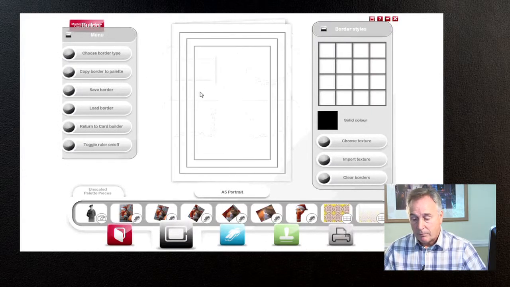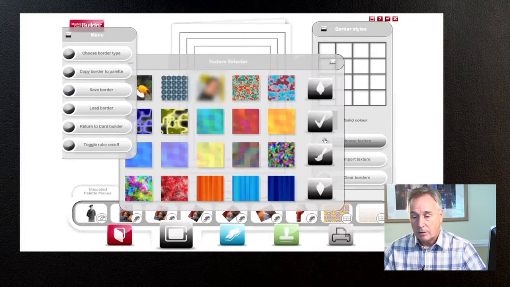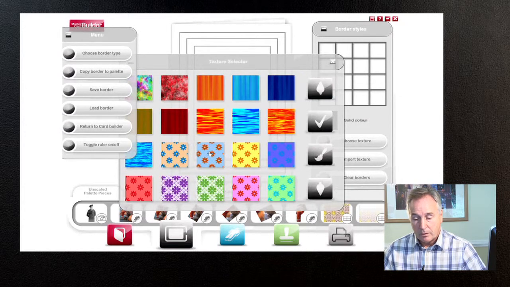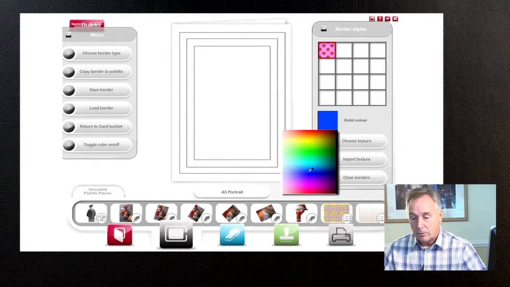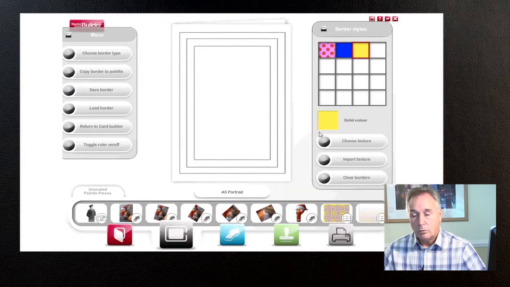If I wanted to have a different type of effect for my border, I have this button here, and I have lots of different images in here that I can use. So let's just choose a pattern for my border. Let's use this one here, put a tick in there, and that puts a border in there. If I wanted to put a colour in, I can put a colour in. Let's maybe use another colour. You can see you can collect in the little palette here all the different colours.